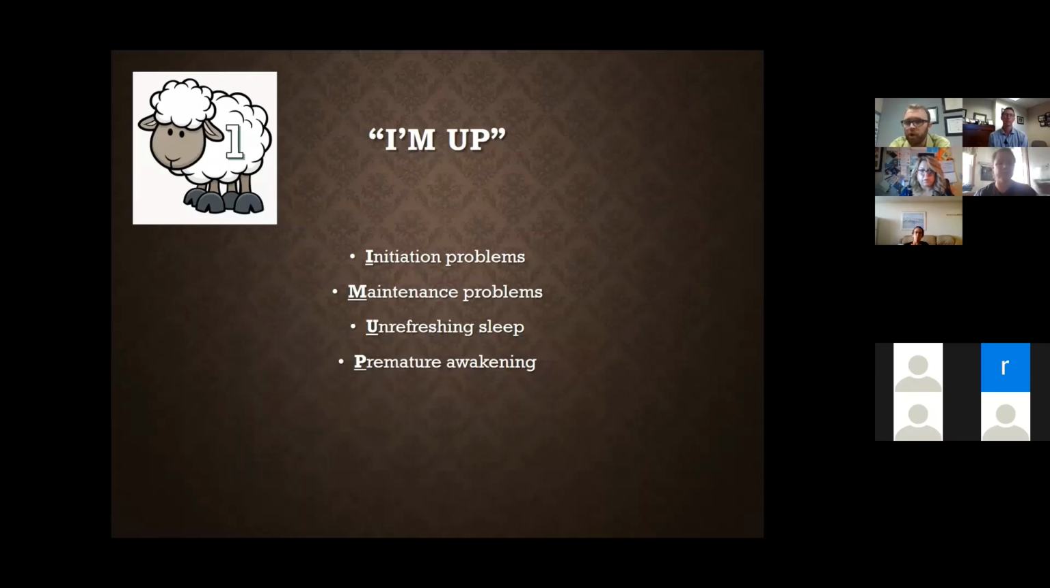One is about initiation problems, so people that can't go to sleep very quickly. We've got maintenance problems, so people that can't stay asleep for long periods of time. People that wake up unrested, so maybe we're not going through all the sleep stages and not getting enough rest. And then people that wake up really, really early and can't go back to sleep.